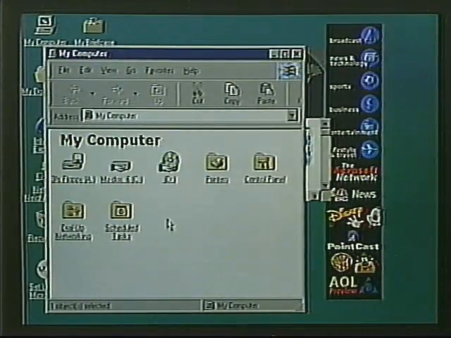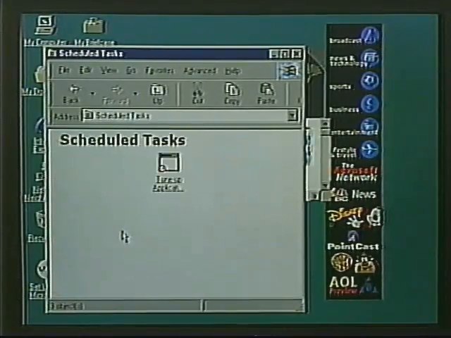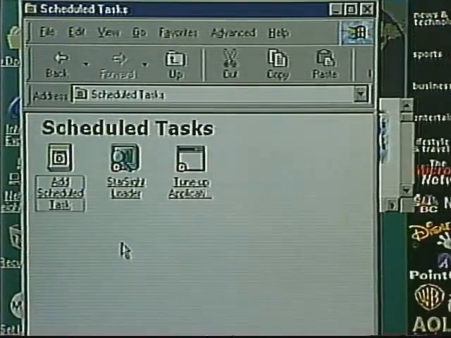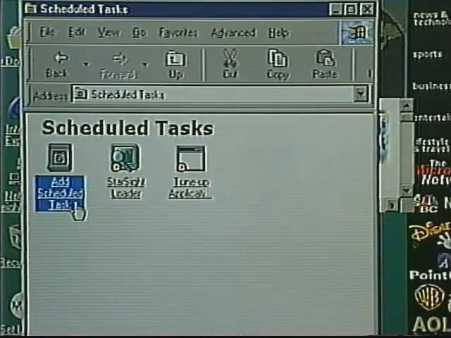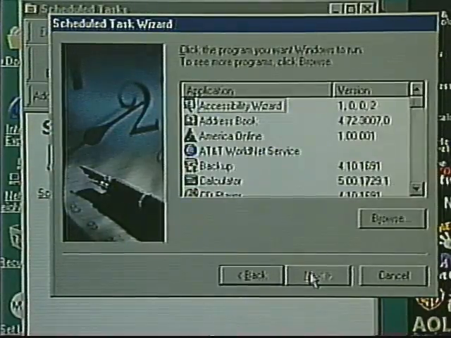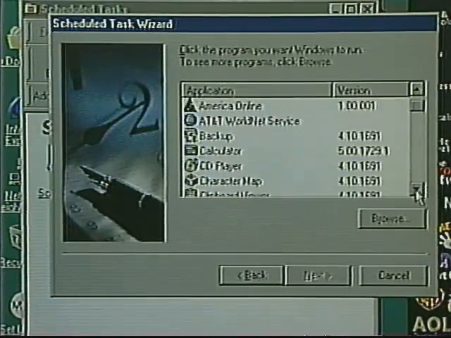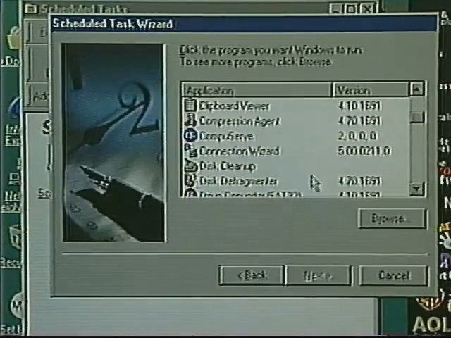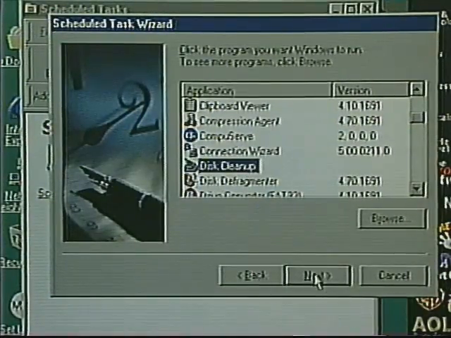In the My Computer applet window, we'll select the Scheduled Task folder to schedule our system maintenance tasks. Now the Add Scheduled Tasks folder appears, we select it, and the Scheduled Task Wizard appears. We'll select Next, and the Application to Run dialog box appears. Now we'll select the programs we want Windows 98 to run automatically. We'll scroll down the list box, select Disk Cleanup, and click Next.